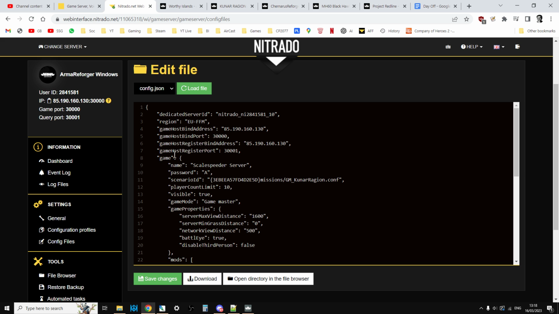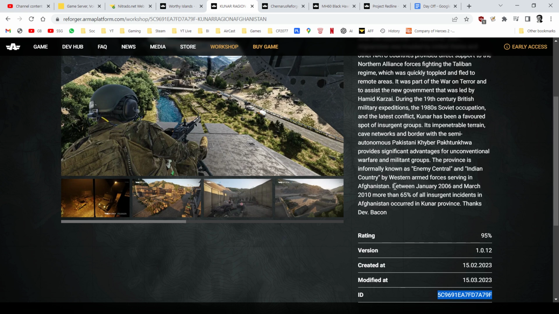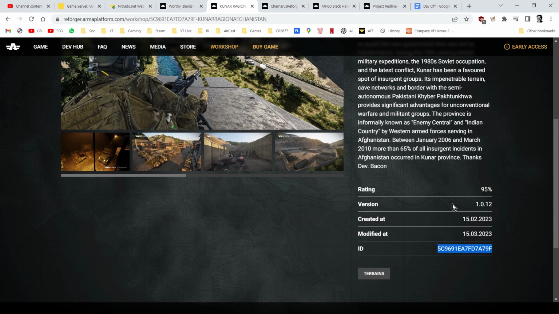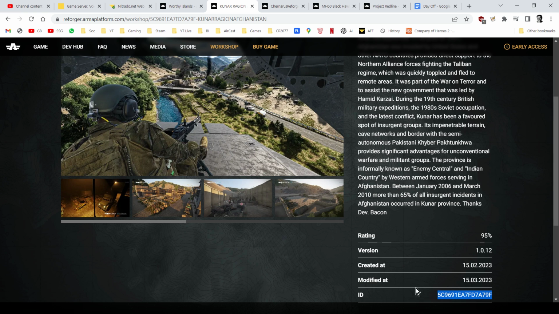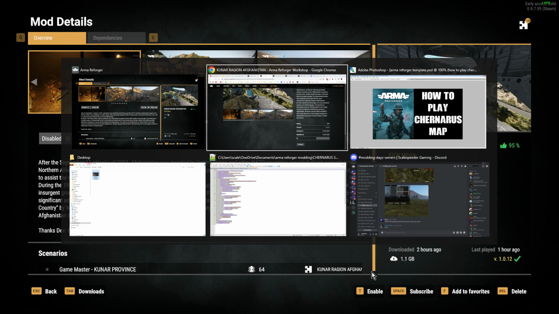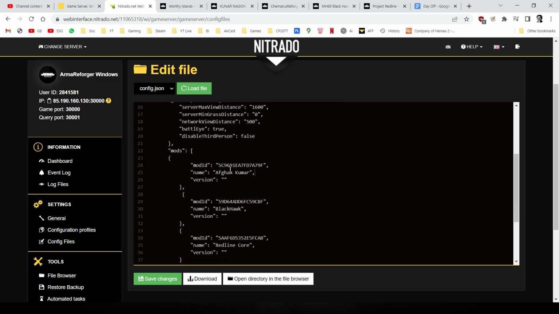The other thing you'll need to do is you'll want to go to the Arma Reforger workshop and find the mod there as well, and that has the ID there. So that's the mod ID there. So what we can do straight away is with just that mod ID, we can go back to our config file, and then we can copy and paste that mod ID into there. So it says mod ID, you can put that into there.